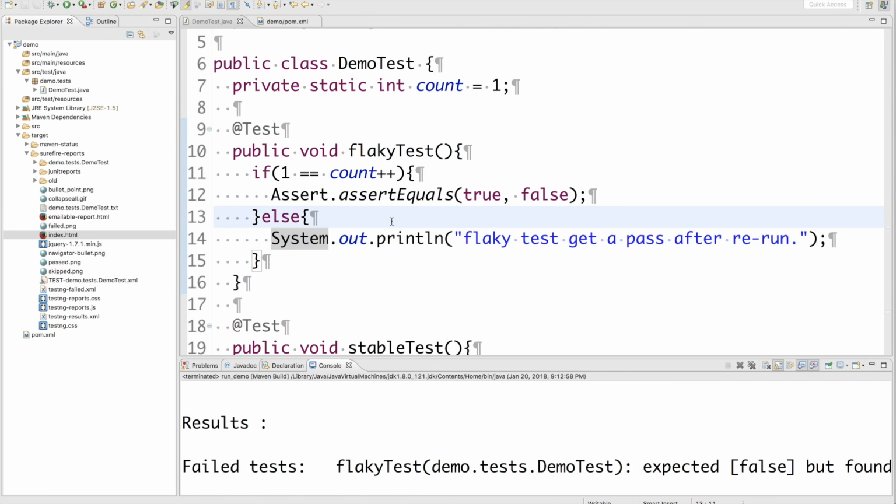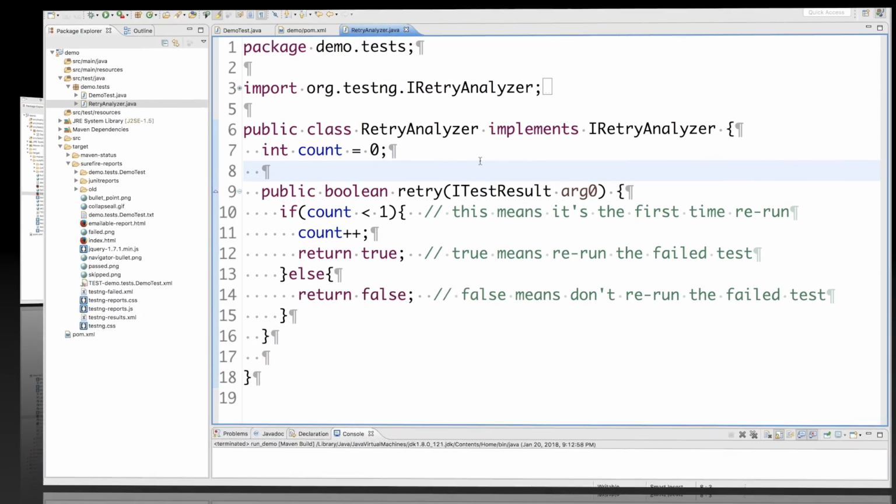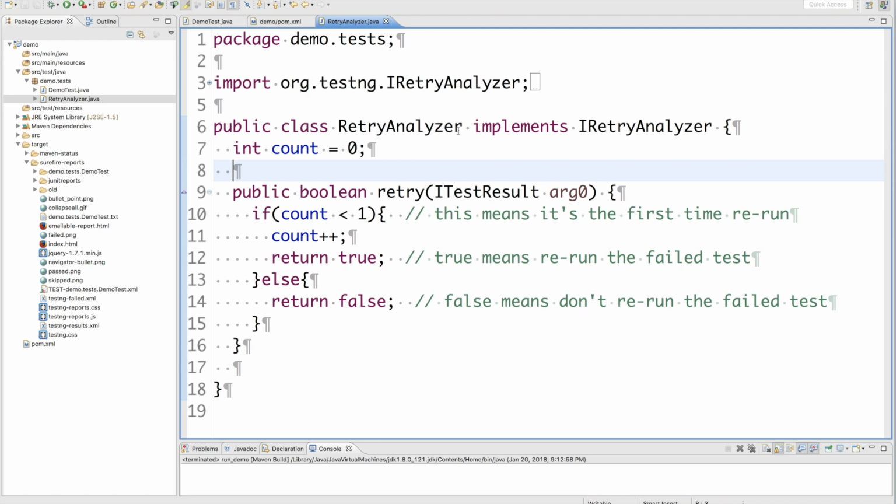Let's see how to make the rerun happen. What I need to do is firstly create a retry analyzer class. Okay, here's the class I added. This class has to implement a TestNG provided interface for auto rerun a failed test. In this class, you must implement one method, the retry method. For this method, you should return either true or false. If you make this method return true, it means rerun the failed test. If you make it return false, it means don't rerun the failed test.